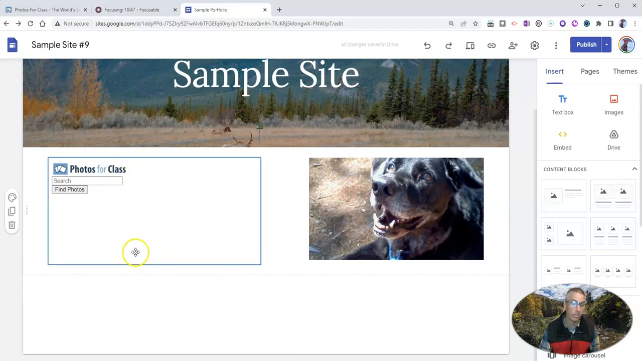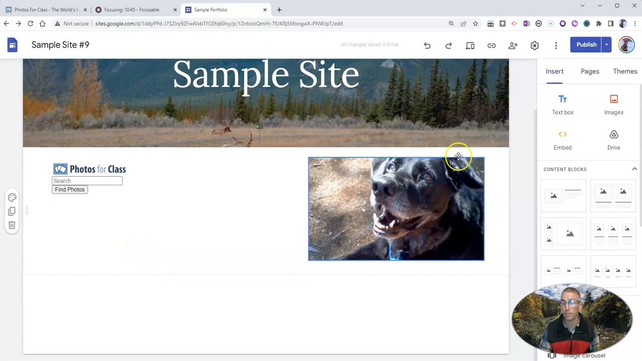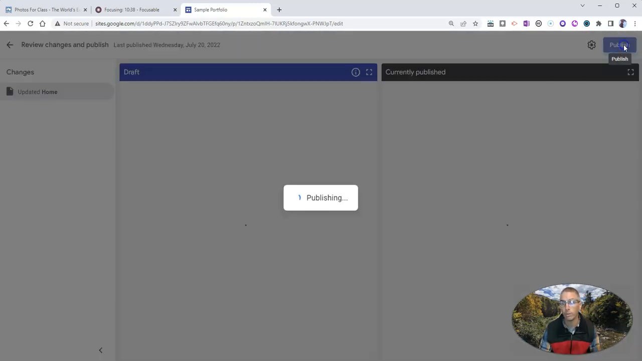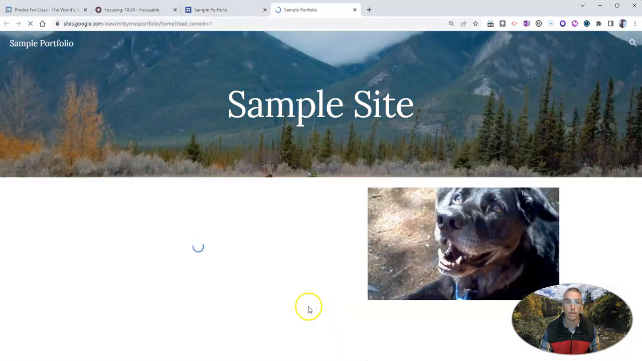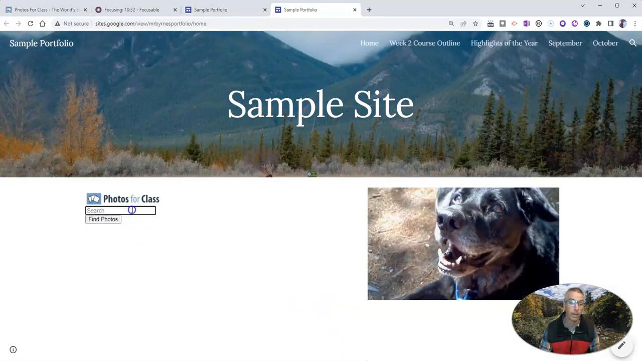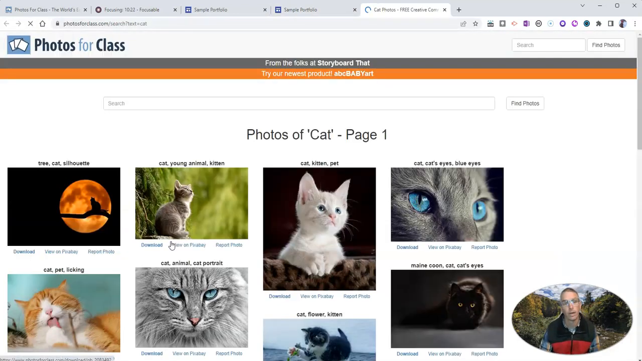Now, I might even do something like write in some additional text above it and say, hey kids, use this to find photographs. But I'm just going to publish the site right now. And let's view that published site. And now let's look for a picture of a cat. And there we are.